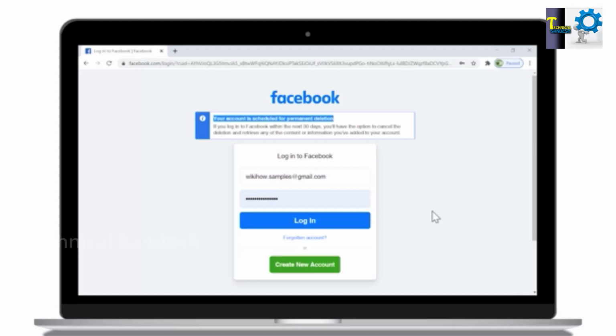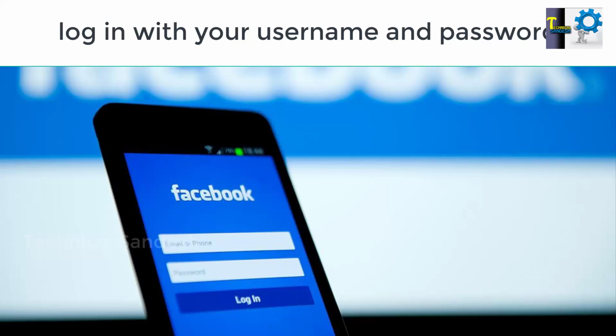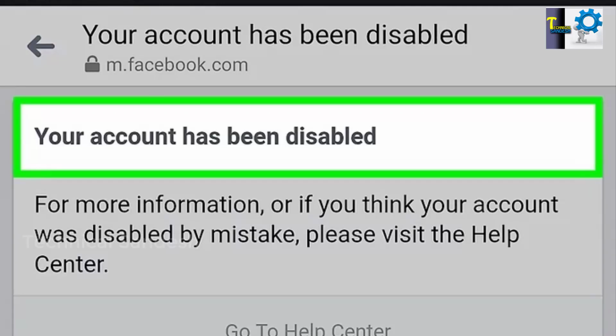2. If Facebook disabled your account. 1. Make sure your Facebook has been disabled. Go to the Facebook website at https://www.facebook.com and log in with your username and password. If you see a message that says account disabled, your account is being blocked by Facebook, which means you can send in an appeal.